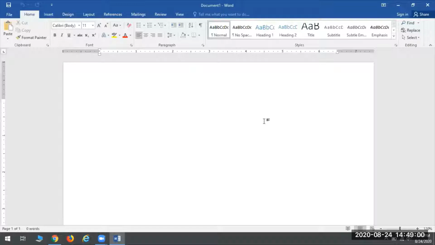By themselves, Control and Alt do nothing. You could press them all day, nothing would happen. You have to use them in combination with other keys in order to make these commands happen.